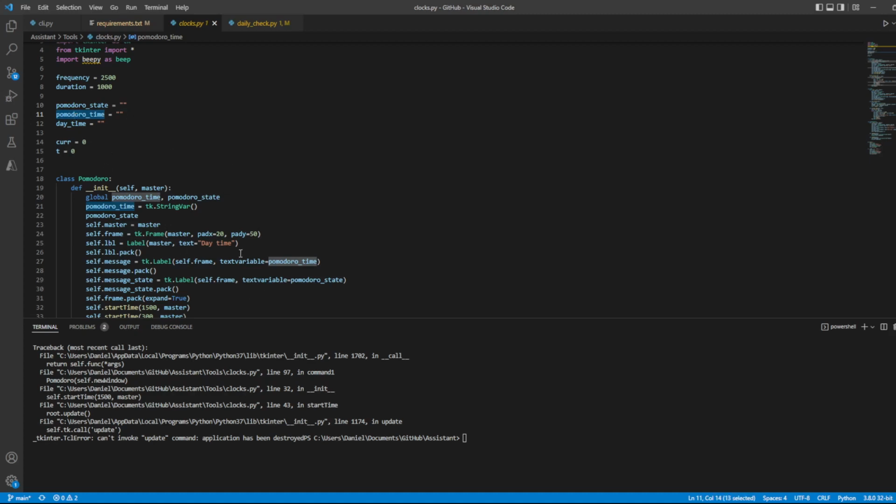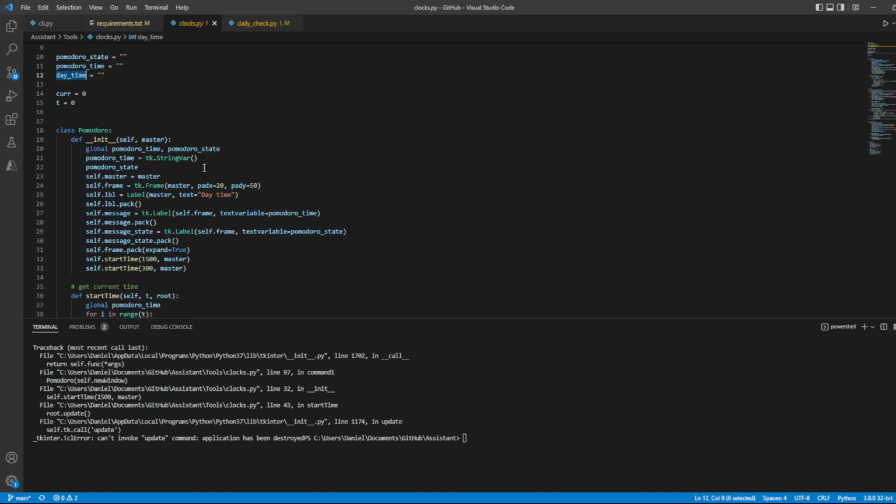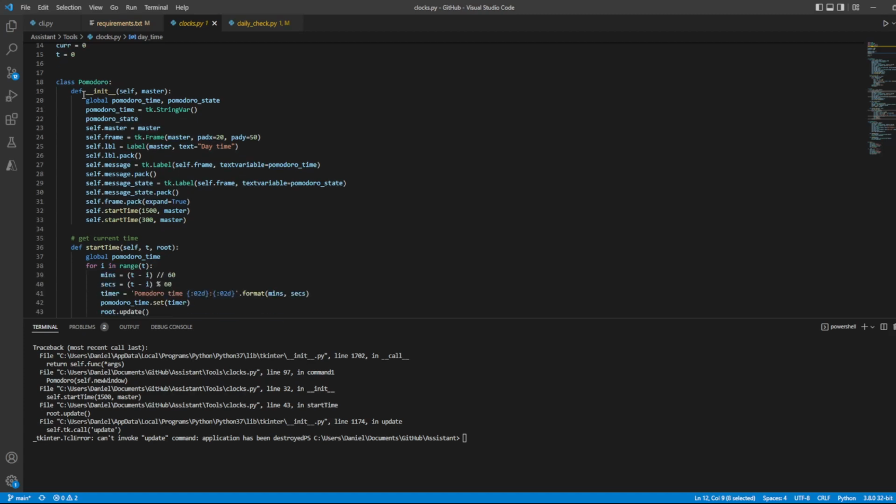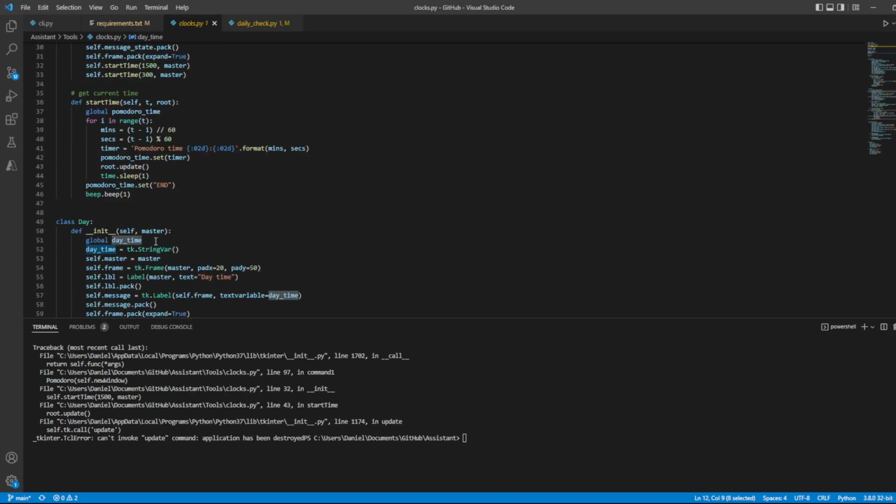Pomodoro time is actually just going to be the time, but shown in minutes and seconds. Daytime is the same idea, but more time. I think that one's only seconds, just so you can watch the time pass by. So it's going to be split into two classes, Pomodoro and day.